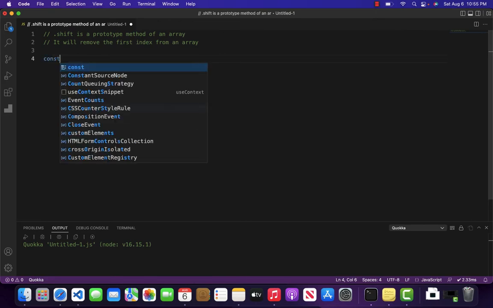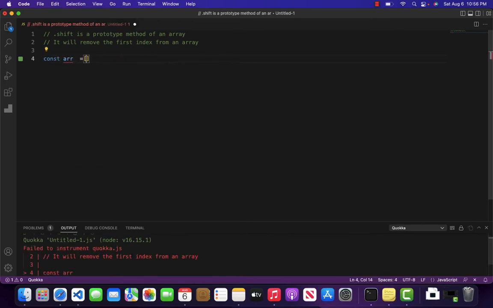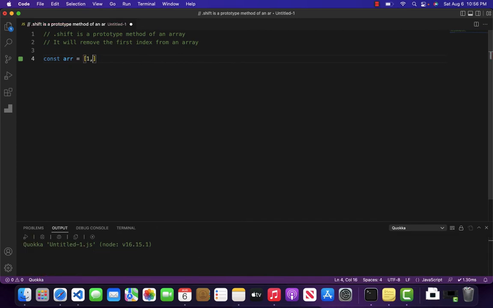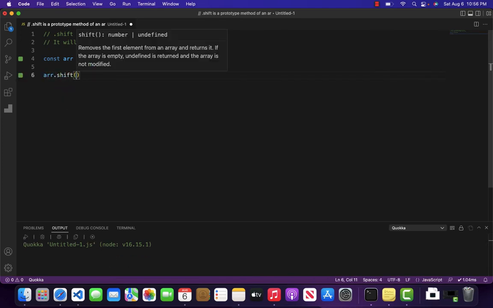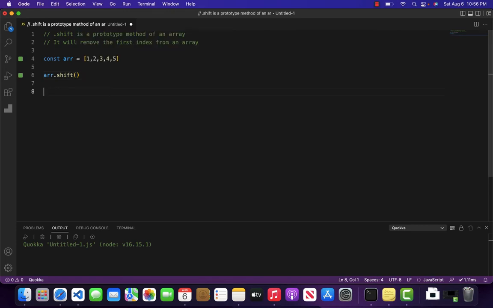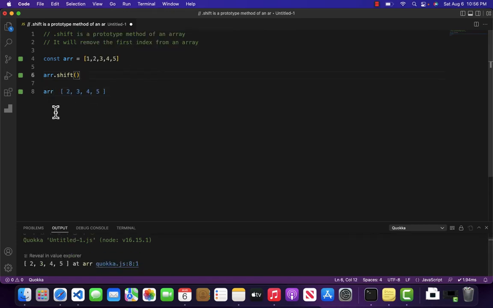For example, I have an array of numbers 1 2 3 4 5, and what I want to do is remove the first element from this array list. So to do that, I can just call the shift method on this array. Now if I come over here and console.log the array, as you can see, 1 has been removed from this list.